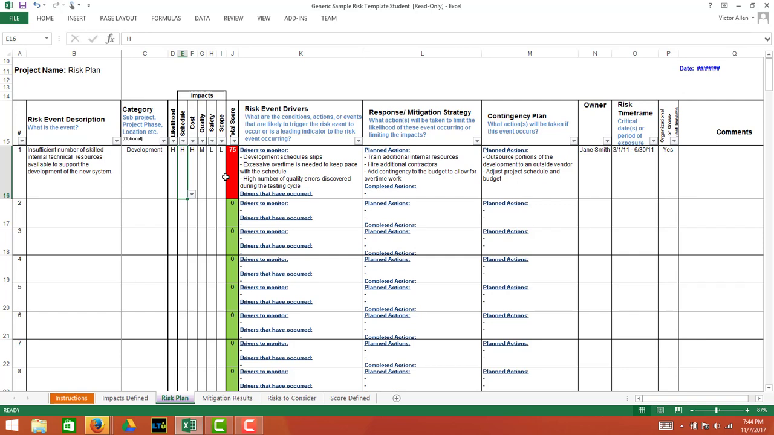Okay, the next column is called contingency plan, and this is basically my plan B. So if this risk does happen, now what am I going to do? You're not trying to mitigate or avoid or transfer the risk anymore. You're dealing with an issue now. Basically, it's happened. You're sitting on a freeway without any gas. Now what?